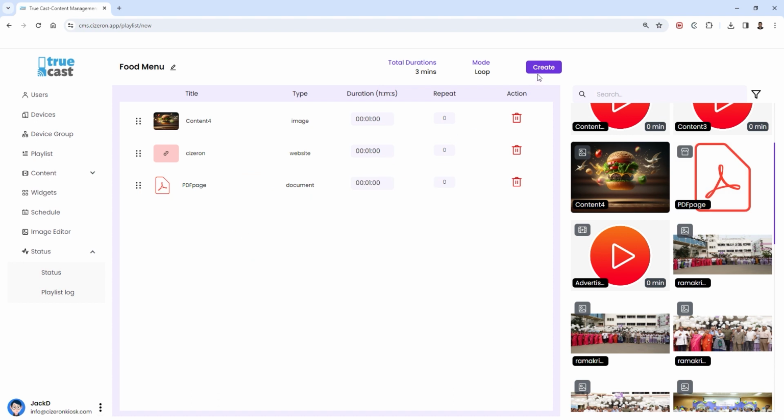Now let's add some customization. Set the time limit duration for each file and decide how many times you want the playlist to repeat. It's all in your control.